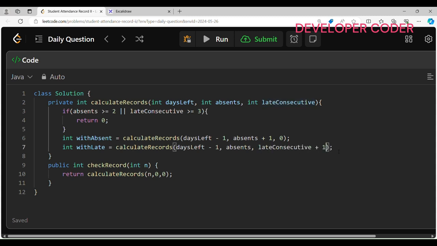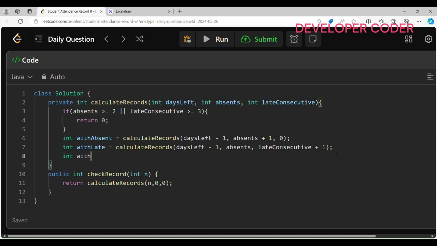This is done. If the student is present, then again I have to check different possibilities. Int with present: if the student is present, then again call the same method.